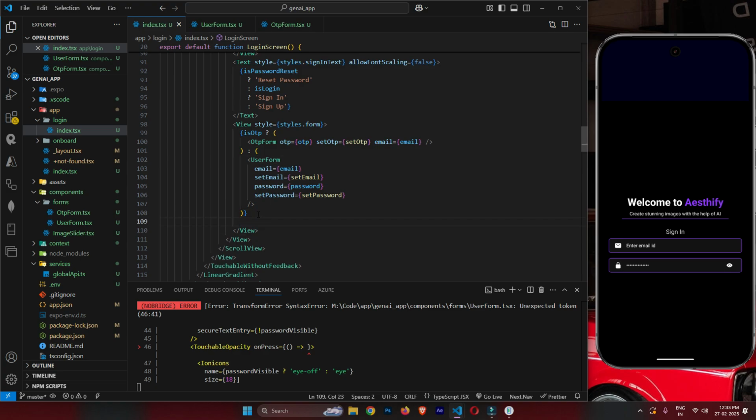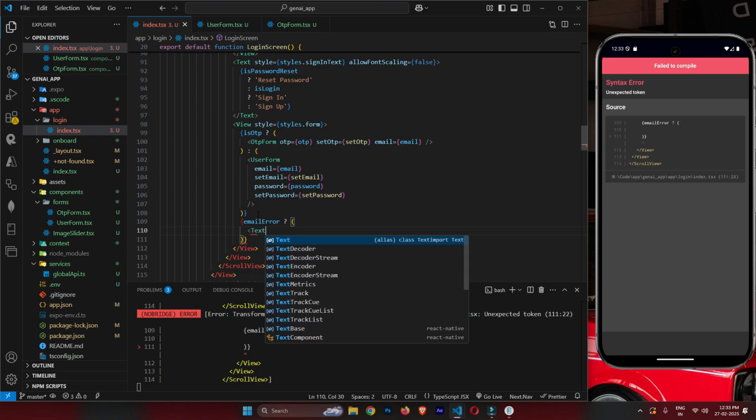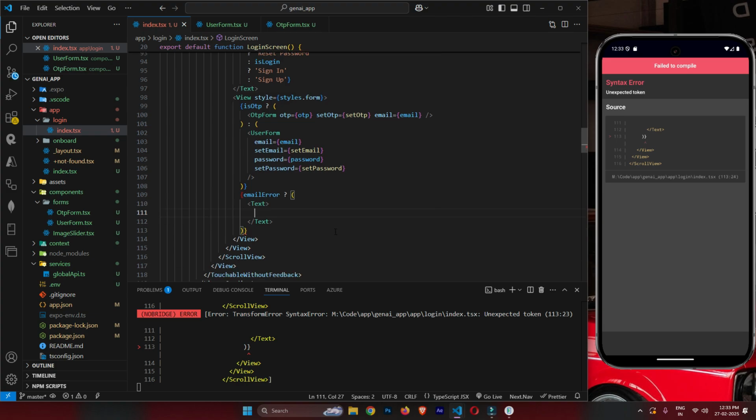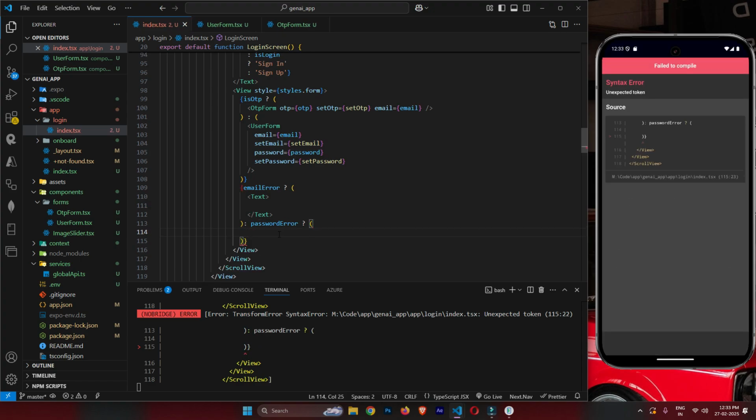All right, so here I will say if email has error, so I will just add a text box, and just give me a second. Or you can say password error, so I will add another text box.